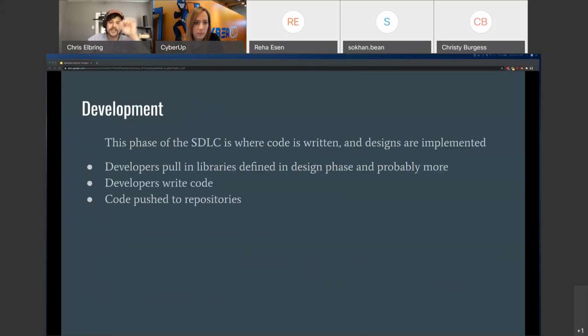All right, so then development. This is where code's actually written and designs are implemented. So developers are pulling in the libraries that we talked about in the design phase, but then probably also more.